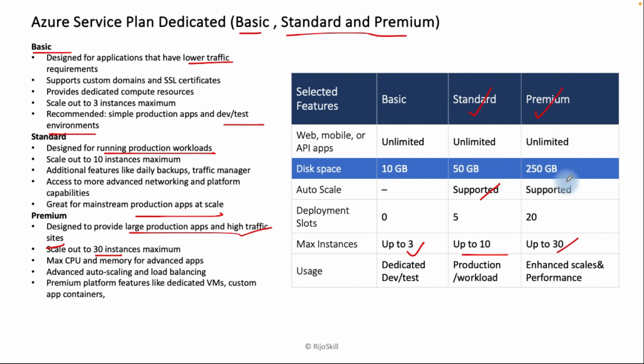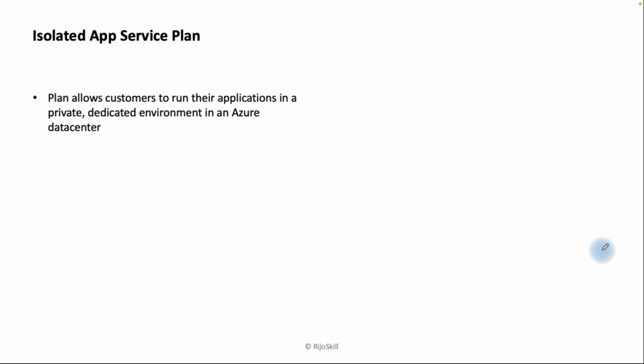So here you can see that you will get 250 GB disk size, and you can deploy up to 20 and up to 30 maximum instances for scaling and performance. So you can understand the basic, standard and premium plans. So next we will go for the isolated plan.